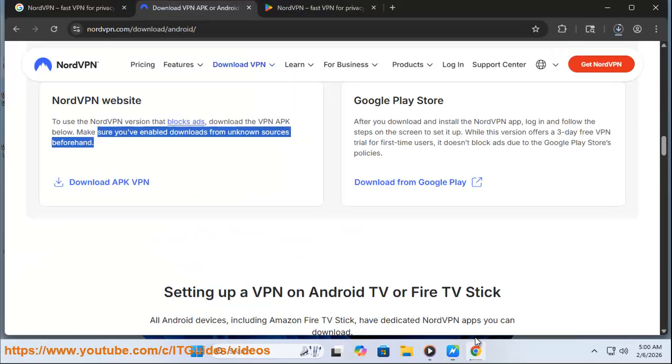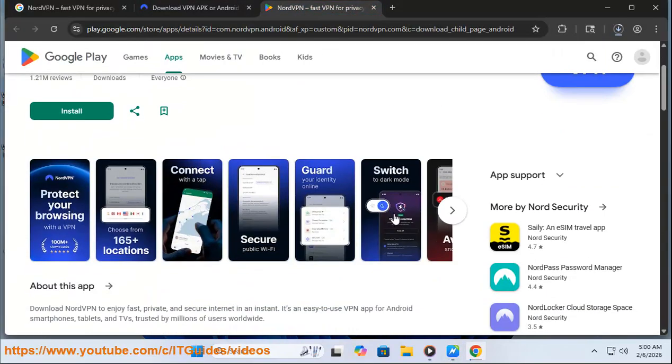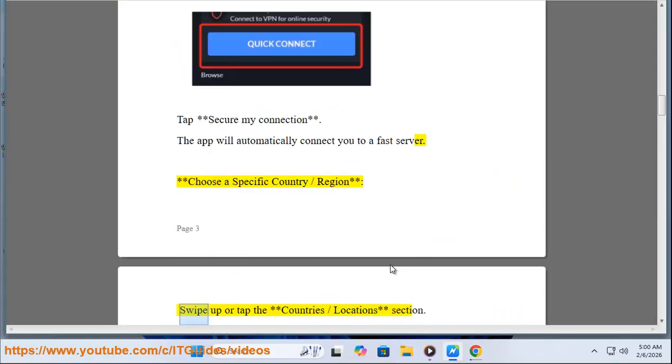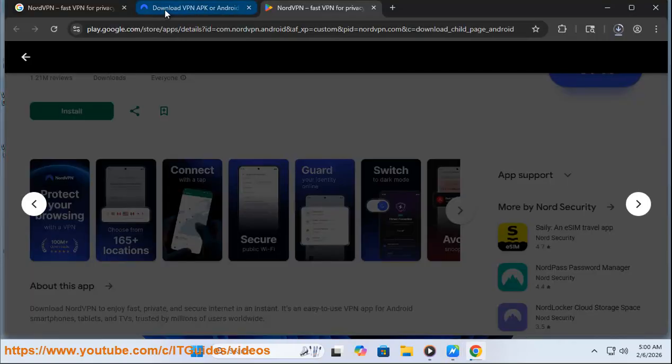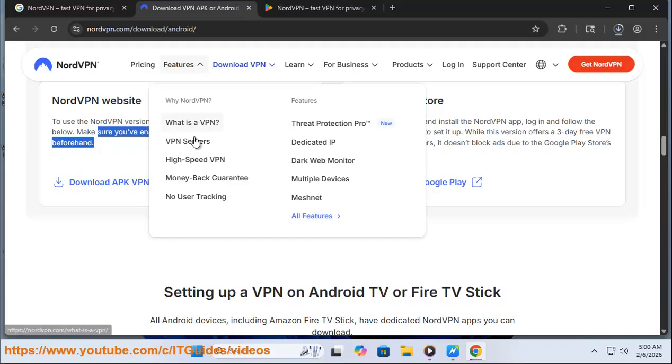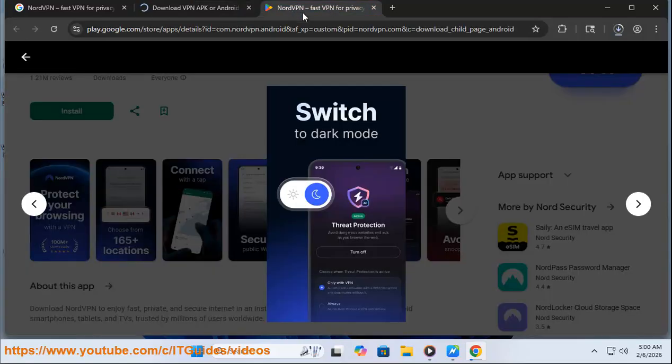Connect to a VPN server. Once logged in, quick connect: tap Secure My Connection. The app will automatically connect you to a fast server. To choose a specific country/region, swipe up or tap the countries/location section. Pick a country, for example UAE or nearby, to connect there for best performance in the Middle East. Disconnect: tap pause, then disconnect when you want to stop the VPN.